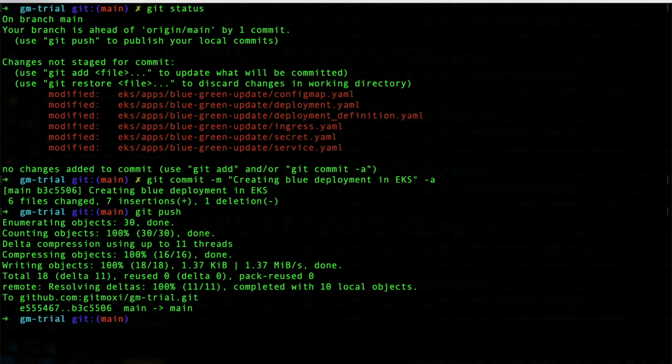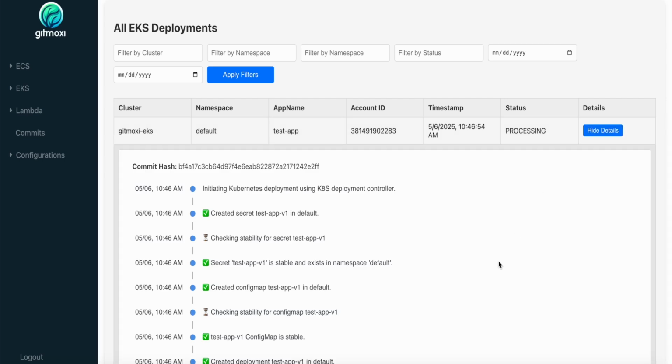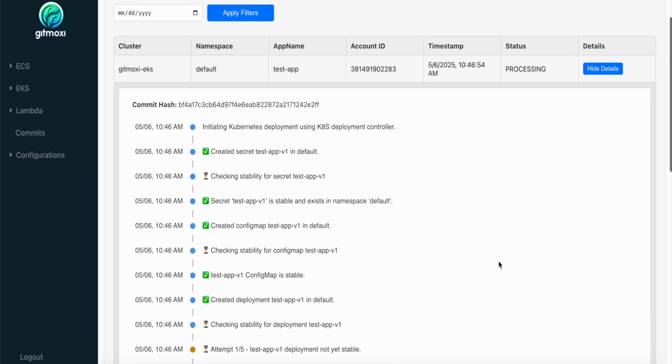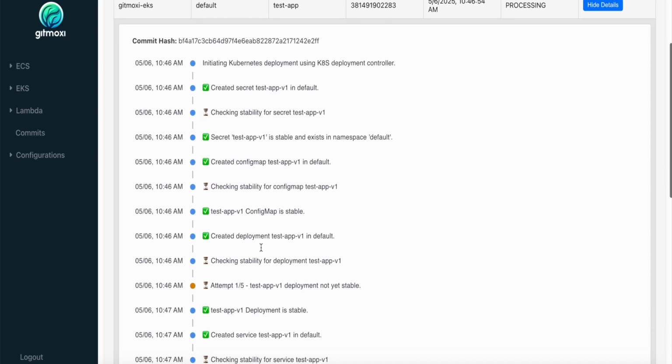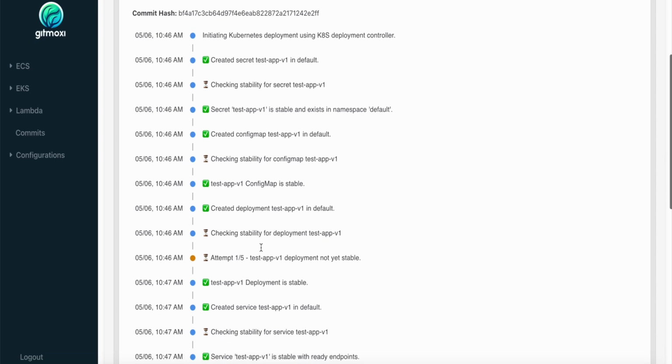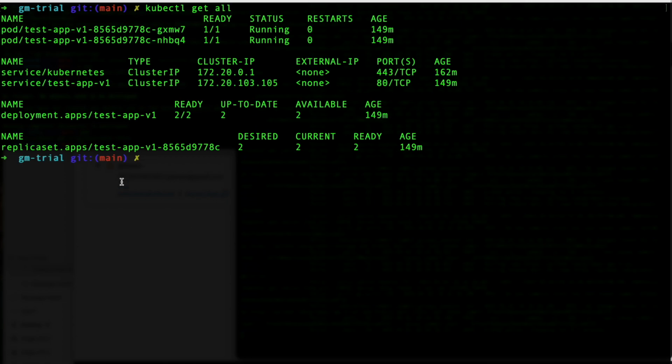And just like in a true GitOps fashion, Gitmoxi will be listening for those changes and it will trigger the deployment. So it has already created the secrets, the config map, and it will wait for the deployment to become ready. Once the deployment is stable, it will either mark the deployment complete or it will trigger the blue-green deployment. We can confirm that all the objects are created using kubectl CLI. So here we have the pod, the service, deployment, all of them ready.